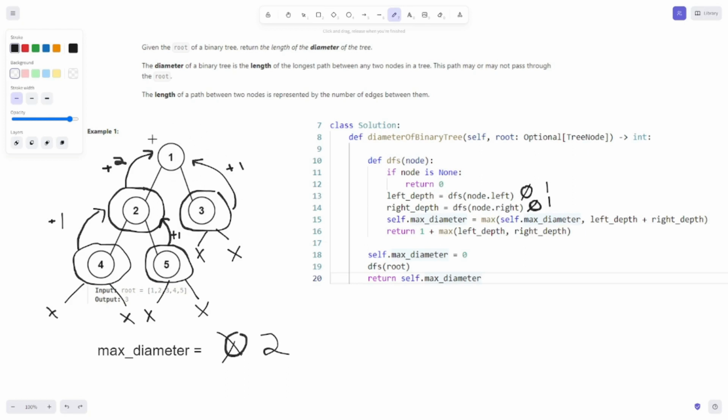So finally we arrive once more at our root node value 1, because we are arriving at the last initial call, so it's going to be now defined as the left depth, which returns 2, and the right depth, which returns 1. And we define the max diameter then, so the max is either going to be 2 or 2 plus 1. So which is greater? 3. Okay, so self.max diameter is 3.